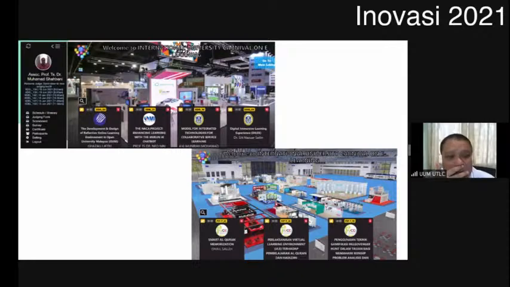You can see this is my role. I'm the judge here, and I can see which booths I need to evaluate. You can see I have 1, 3, 4. You can see that for one judge. I think we have 5.